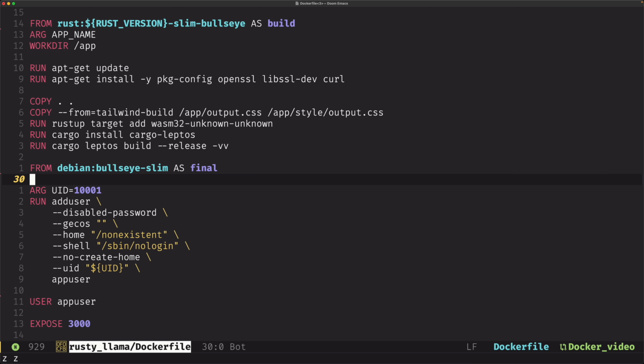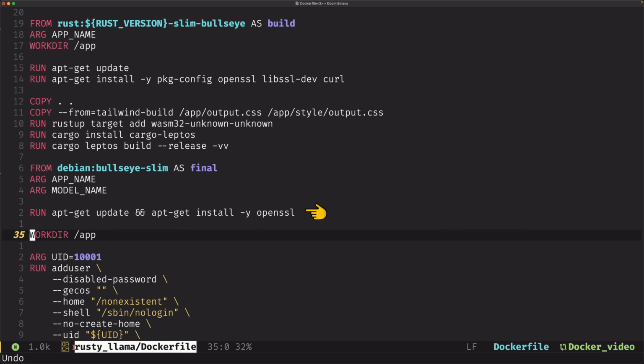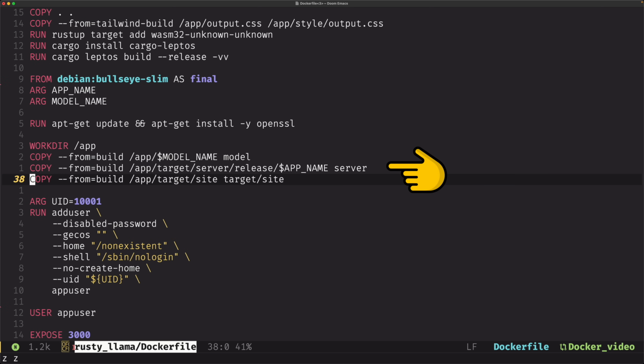Now let's move on to the final container. We're gonna use app name and model name in this container build. And we do need to install OpenSSL as we did in the previous example. We don't need to install libssl because we're not actually doing any compilation. We'll set the working directory to /app. And then we're gonna copy a few things over.